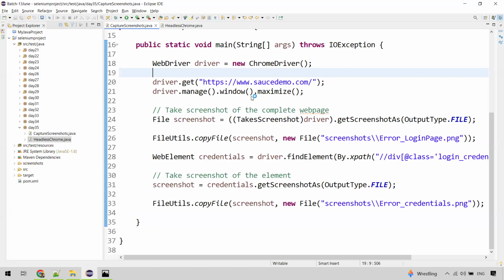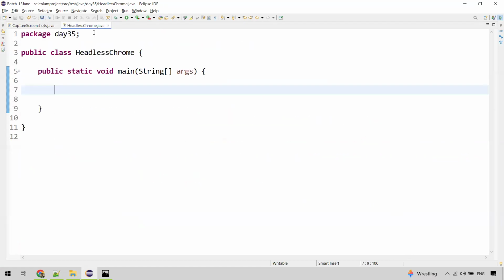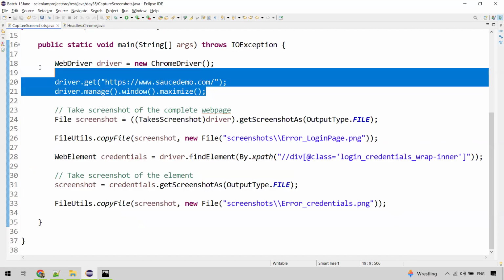Headless in the sense you can't actually view the browser. The browser will not be launched for us to view. So that's called headless, and we'll see the advantages of it. First, let's see how to do that. I'll get some part from here.